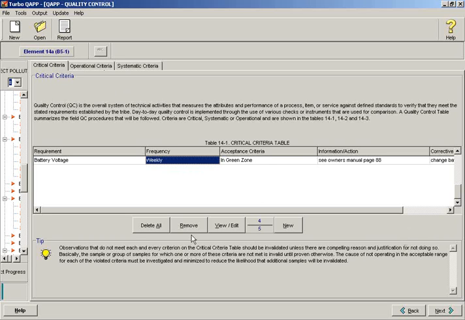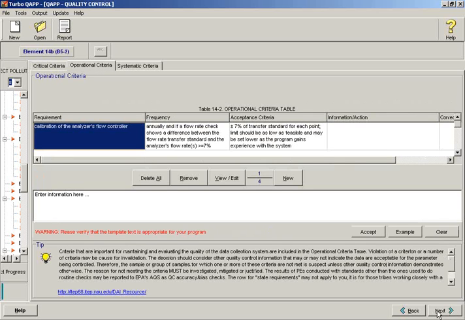You can also delete all of the rows if for some reason you don't want to use this table and you have your own that you want to put in, perhaps after you've exported the QAPP into Word, or if you just want to remove individual rows. So that is working with tables. And you can see this takes us to the operational criteria table.